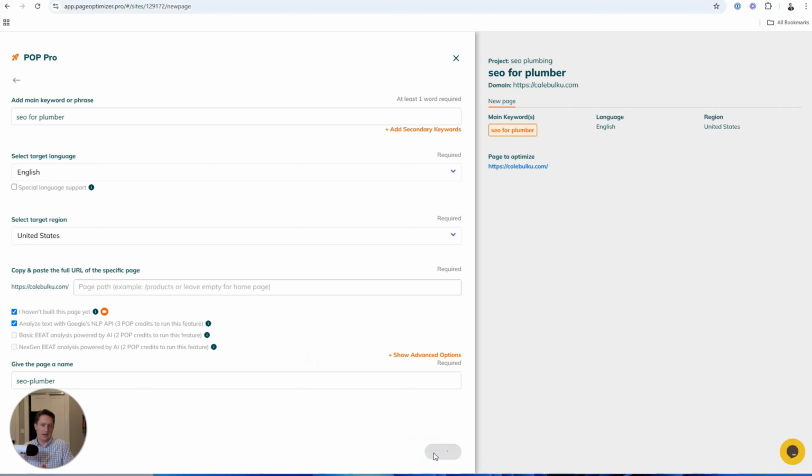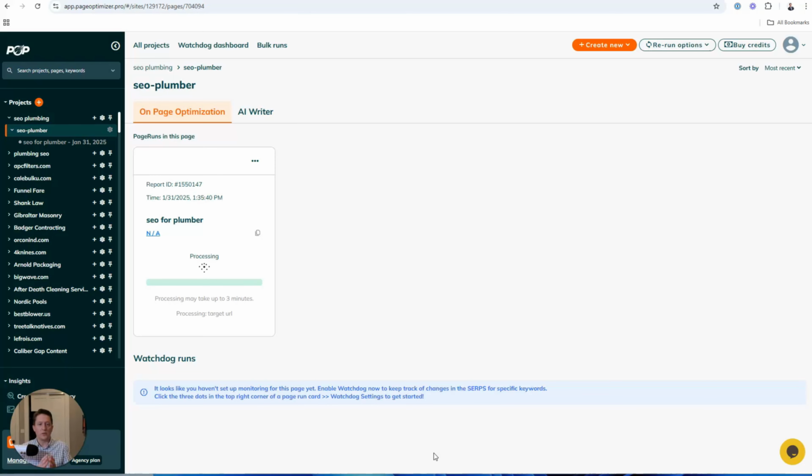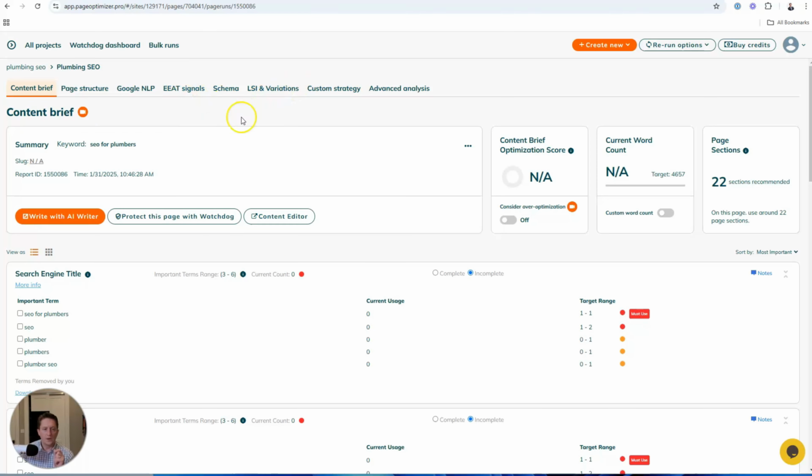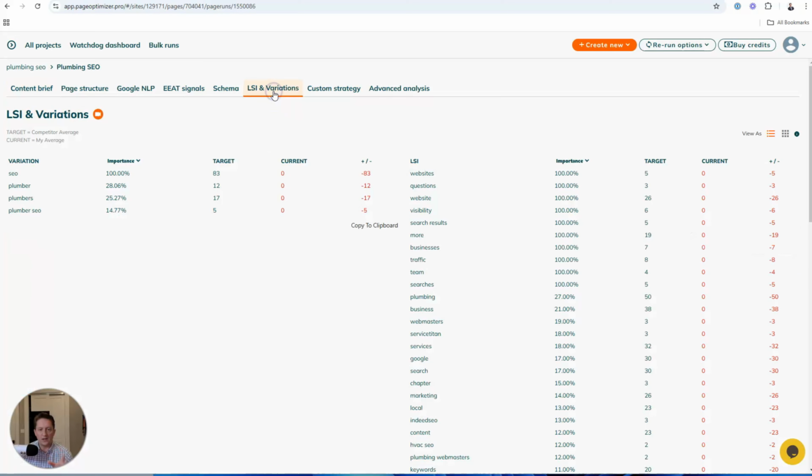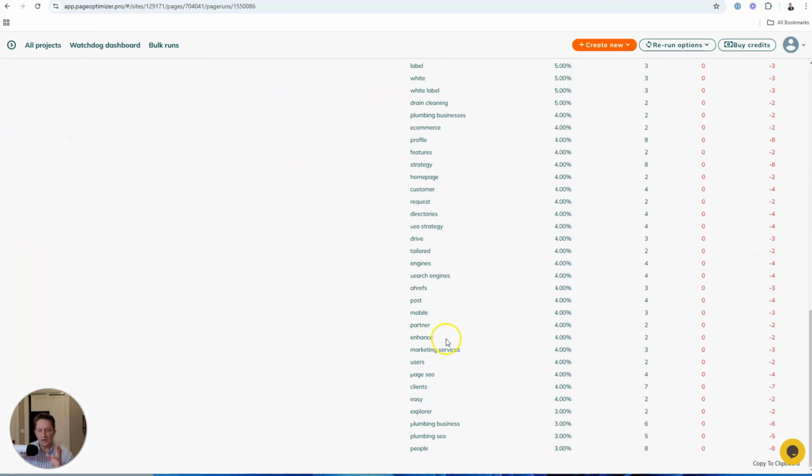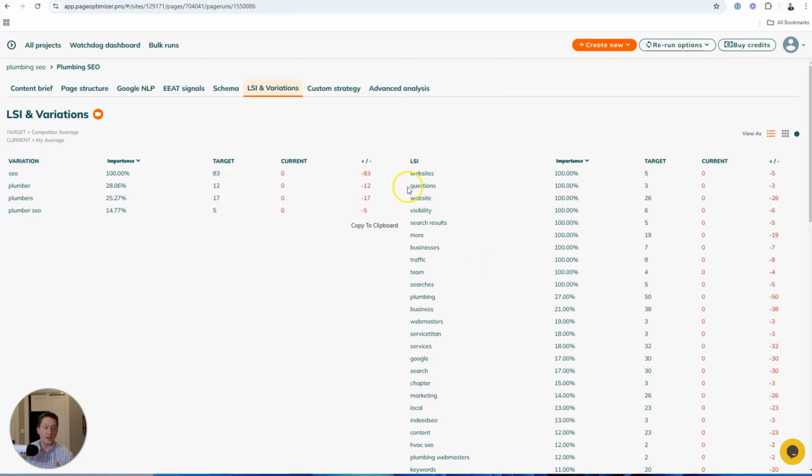We'll hit next, and what Page Optimizer Pro does is it's going to go and look at all of the information on the internet for this keyword SEO for plumber, and it's going to pull a lot of related, semantically relevant keywords that we want to use in the content so that Google's AI understands what exactly we're writing about. So that's what we're doing here. We'll just go ahead and let this run for another second. Okay, so this is what the finished report looks like. We can head over to LSI and variations. This is going to give us a long list of keywords that we should try to use if we can.